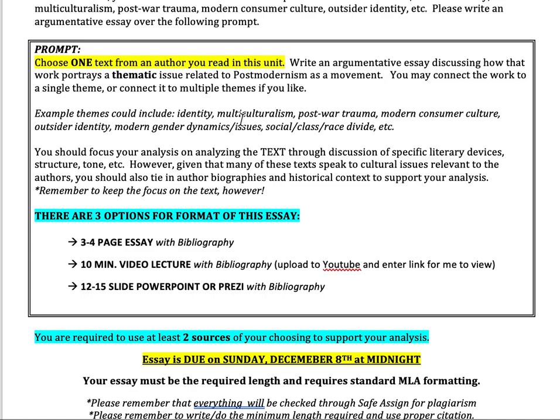Whichever you do, make sure that you focus your analysis on analyzing the text, again, through specific literary devices. So this is just like in essay 1 and 2. Keep the primary focus on the text, most importantly. Don't let this become a biography essay or a history essay. So think about literary devices, structure, tone, etc.